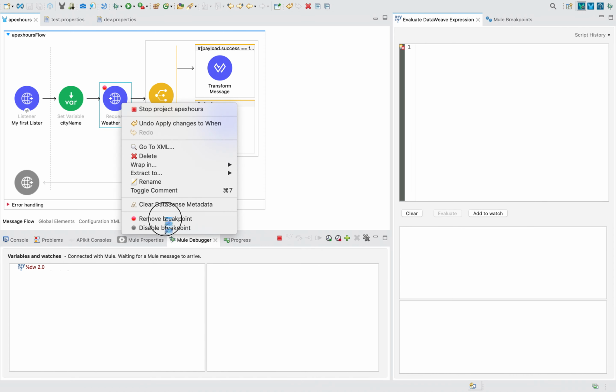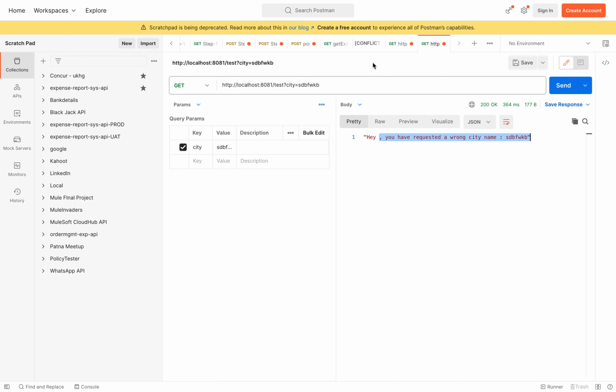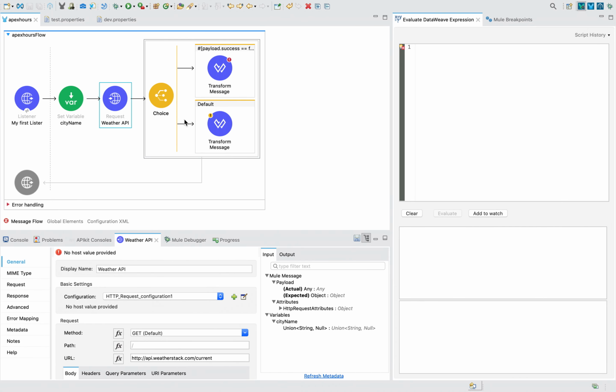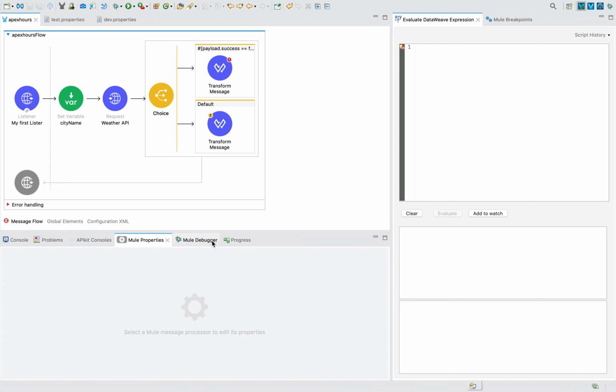Now I'll remove the debugger point and see one by one. Again, if I send the request with London, it says hello, the current temperature of London is 14, and if I pass some other random name, hey, you have requested a wrong city name. This is the use of the choice router. You will get a couple of questions on the choice router in your examinations, so be very good at it, guys. This expression should always return either true or false. If you remove payload.success, the expression will fail, because it should always evaluate to true or false.